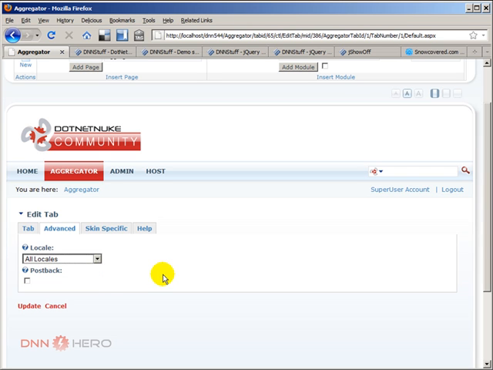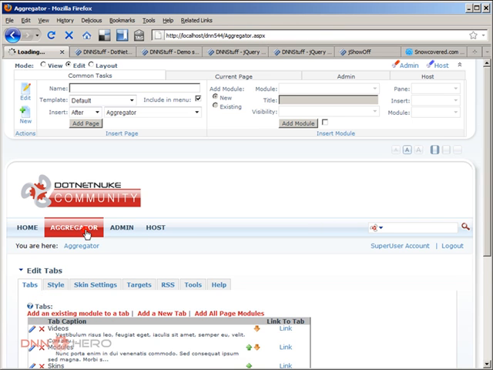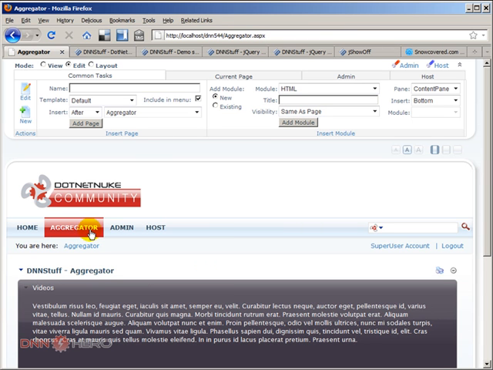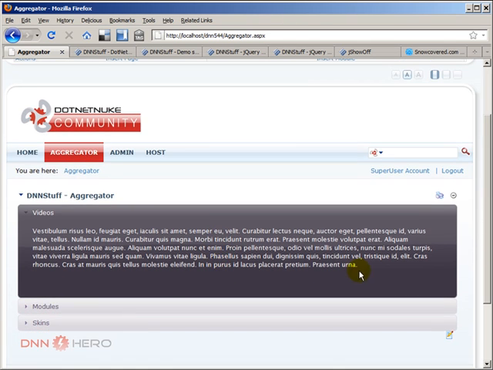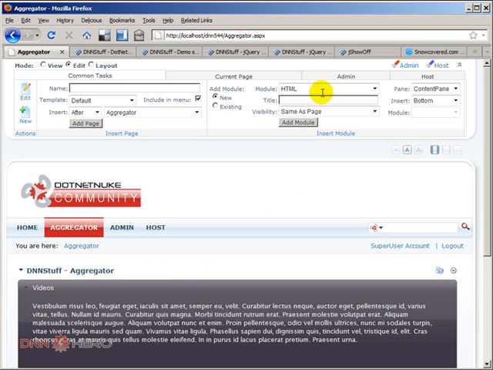Now, the third and last feature that I want to cover, which I find very, very interesting, is the capability of this module, the aggregator module, to aggregate other modules as well. Because what we have done so far is that we have added this content to each tab that we have created, but now we're going to do something a little bit different. We're going to add an HTML module called my HTML module to this page, content pane.